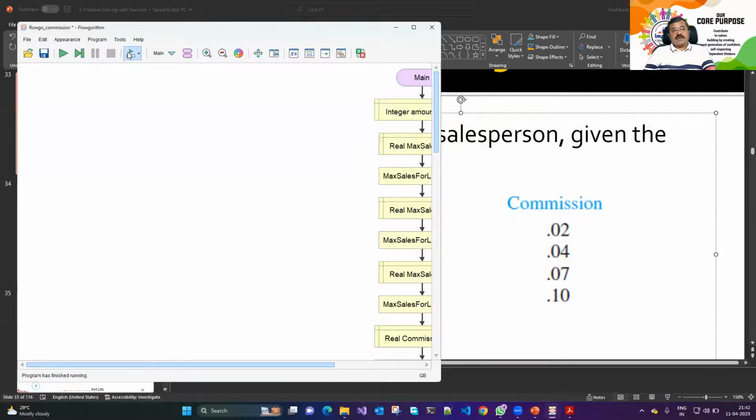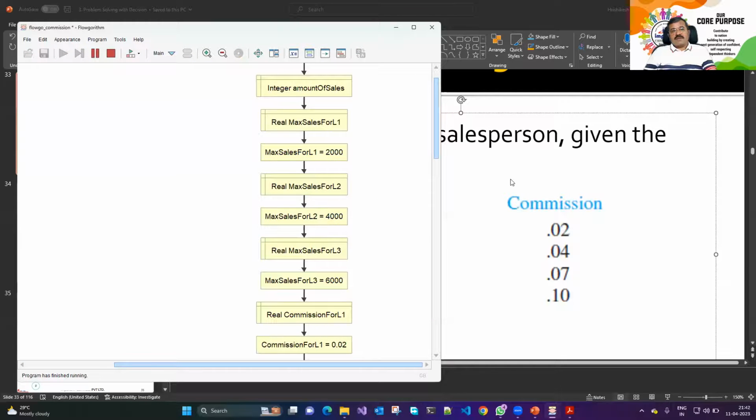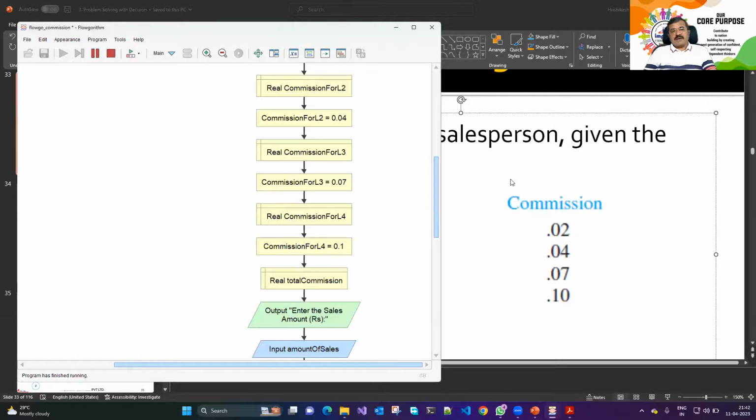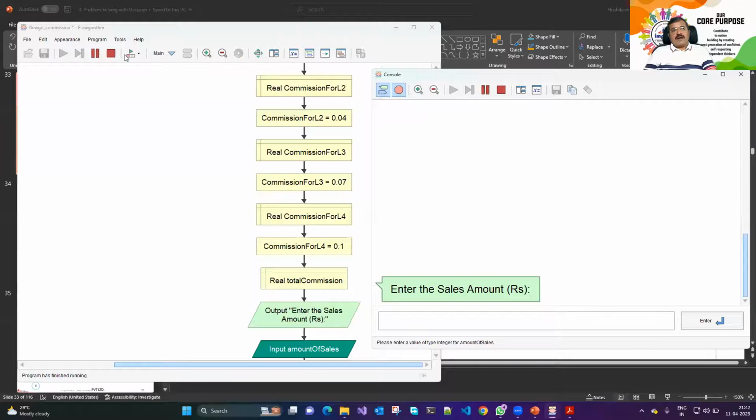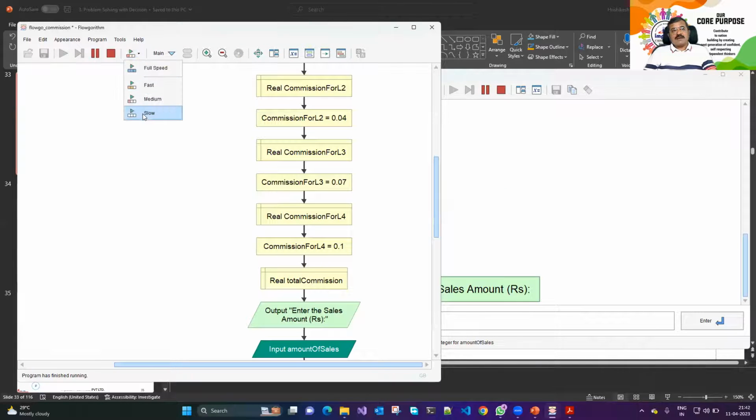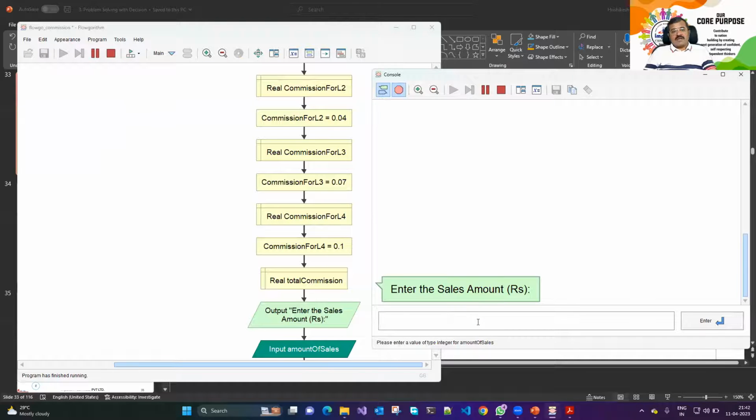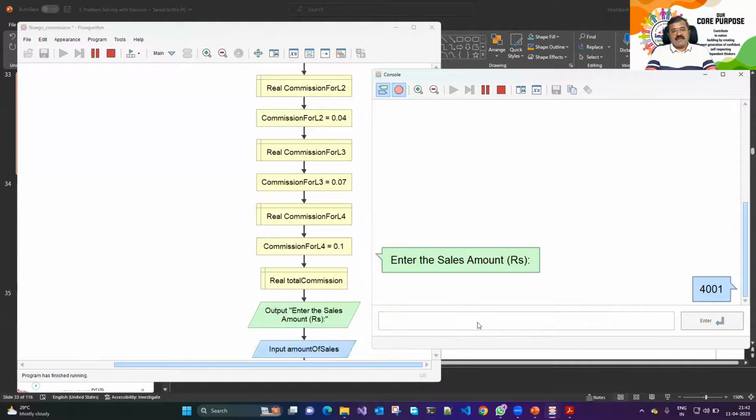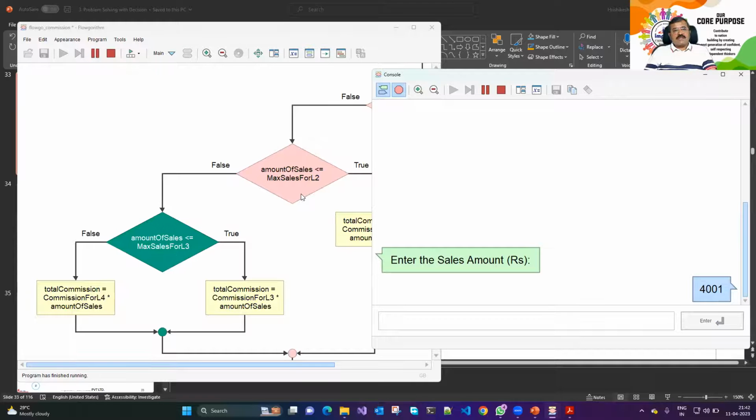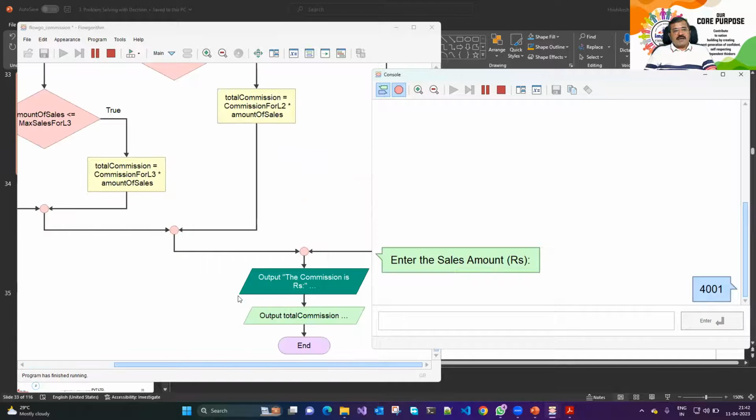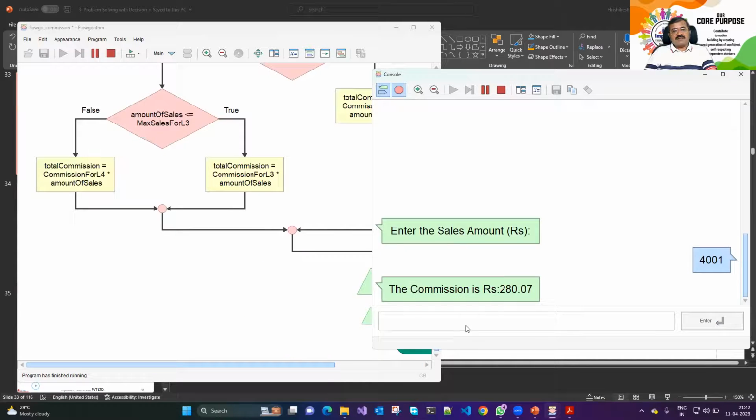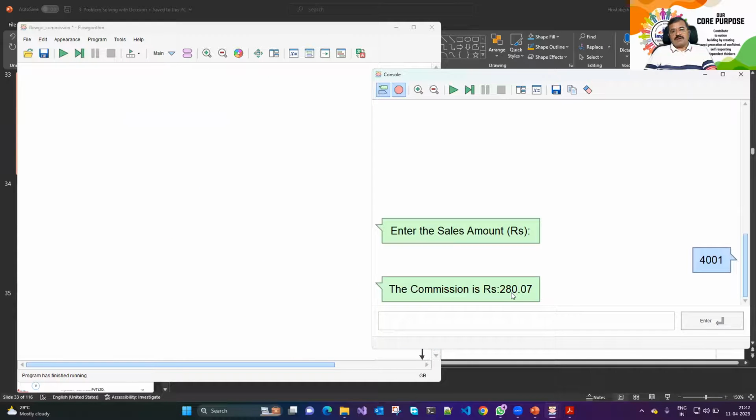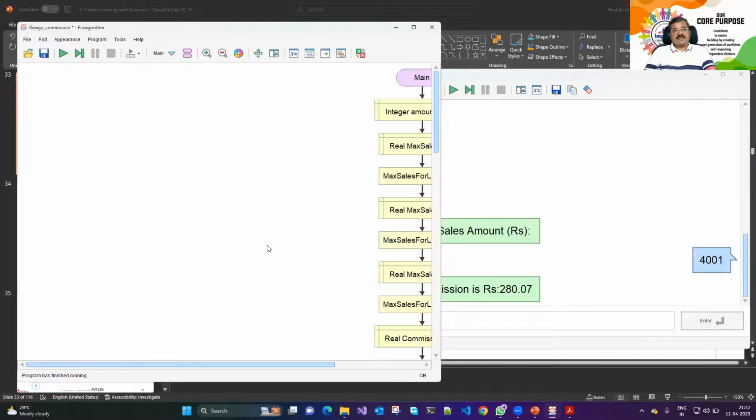So let's run the program slightly slowly. We have been asked to enter sales. This is exactly 4,001. So it did the second level check, and we display the commission, and that's 280 rupees. Okay, and 7%. That's correct. 7 4s are 28. So that was the right answer.